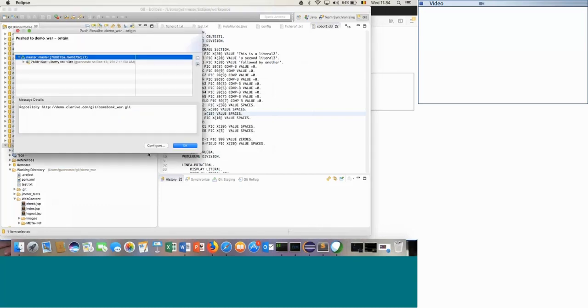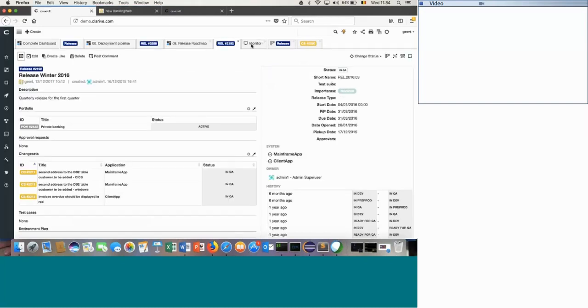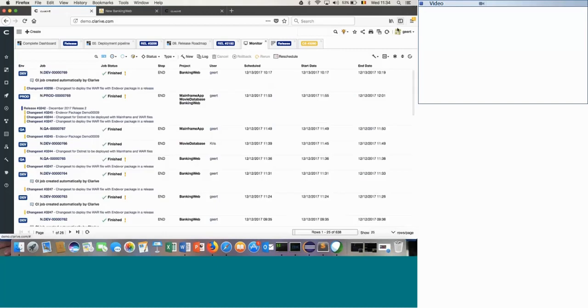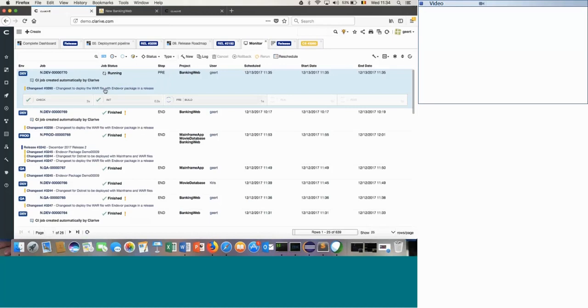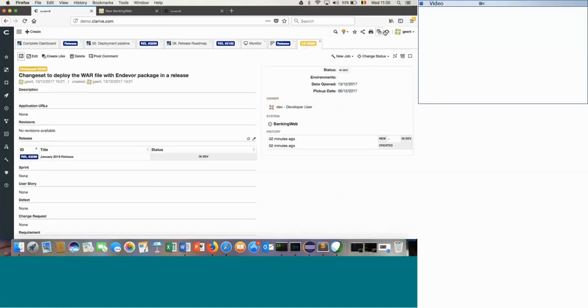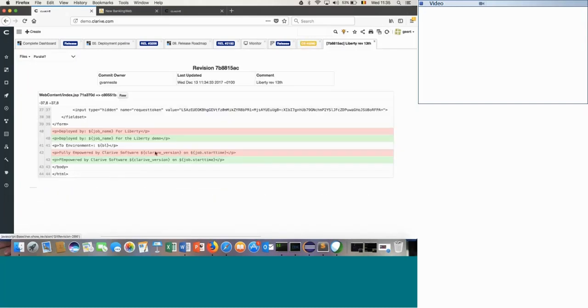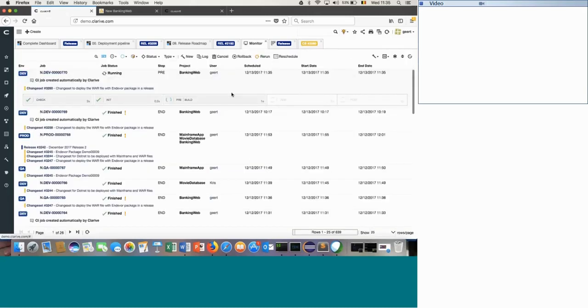And by committing that, Clarive gets triggered, and when I go in here, I have a monitor, and by refreshing this, I have a job that starts running. That starts running for the change set that has the revision that I just pushed related, so I can view here and see the difference that I made. So I have changed, make the change here, I made the change here. So that's the revision that is related to that change set.